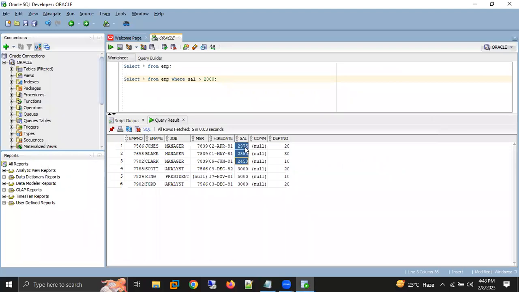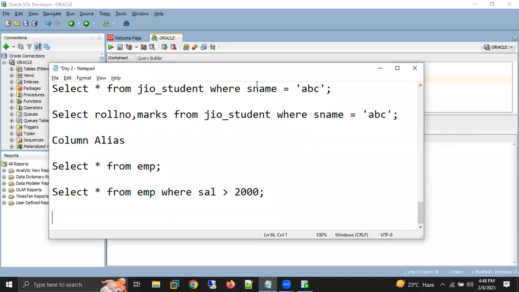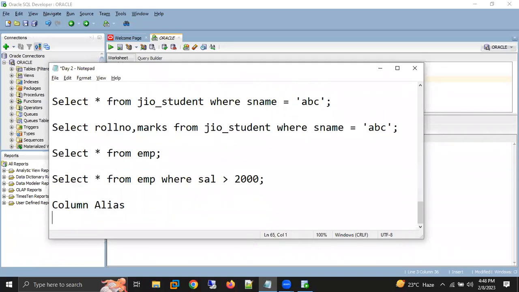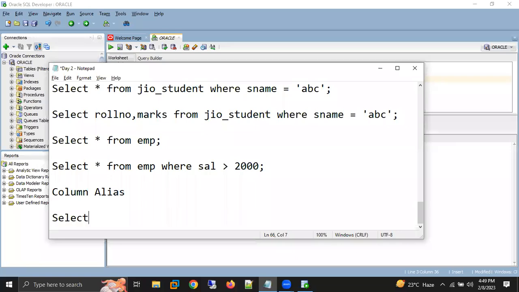Here I'm getting those employee details who are having salary greater than. We are able to see. Now we'll go with the column. Before column alias, can we do some calculations in our SQL queries? Yes, we can do that, but not a bigger one, a very simple one like plus, minus, multiply, divide. Only basic ones, not more than that.